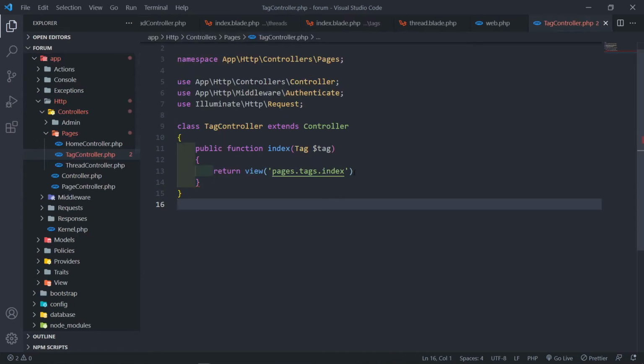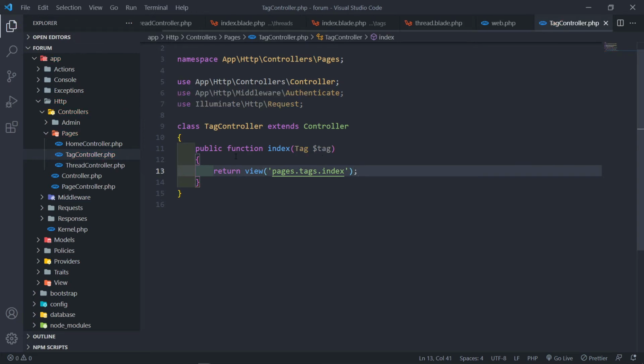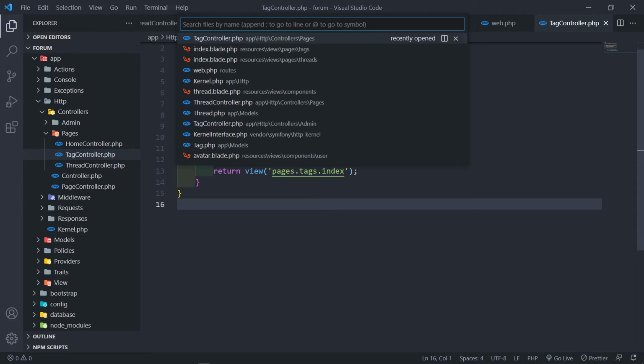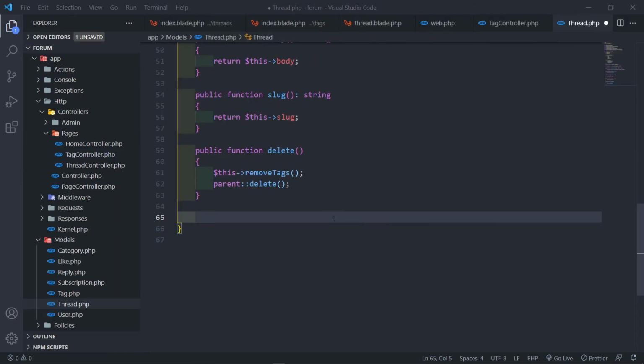Okay, so inside our tag controller, what we want to do now is go to our thread model, and we actually want to create a scope for our tags. How we do that is public function, and we put the word scope in front of it, and we're just going to call it scopeForTag. Then we're going to use the builder instance for Eloquent, so we're just going to call that Builder.